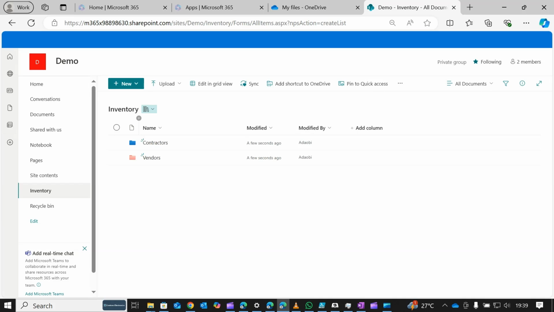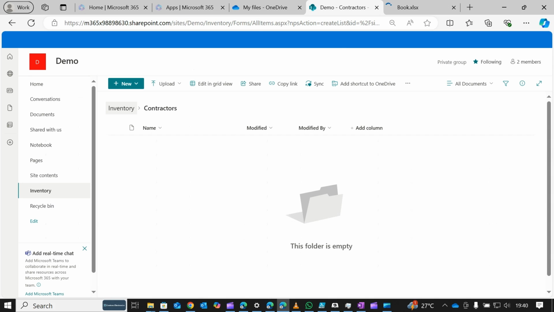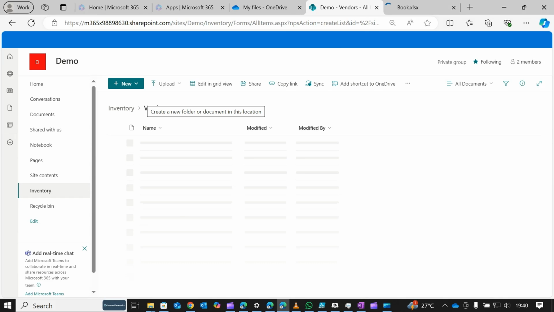So here on this library, I go into my contractors folder, and then I want to create a file inside there, and I want to create an Excel file there. Okay, so I create an Excel file in it. I'm going to do the same for my vendors. So I'll just go back and then navigate back to the library. Click on vendors and then also create.